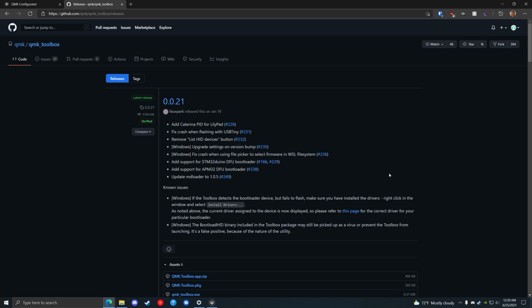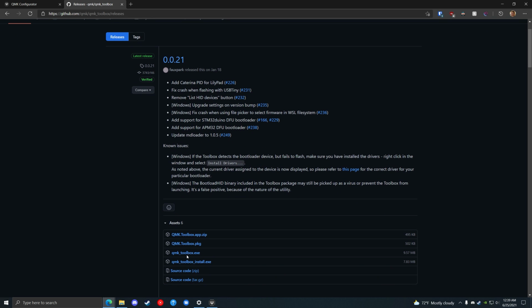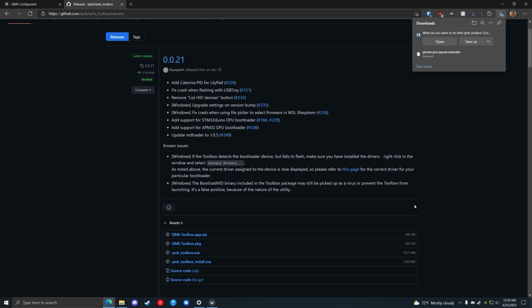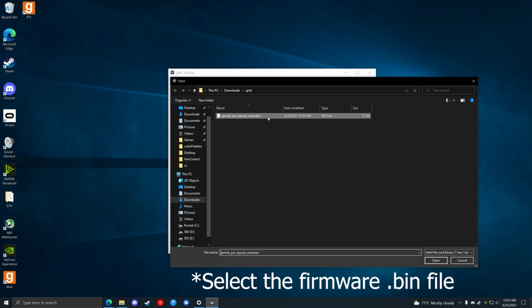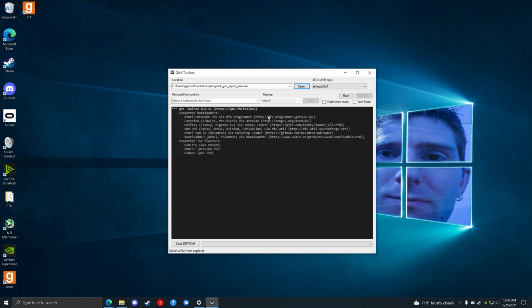In order to flash the firmware onto our keyboard, we'll be using a software called QMK Toolbox, which I've linked in the description. Go to the releases page and download the latest QMK_toolbox.exe file. The first time you open QMK Toolbox, it'll ask if you want to install USB drivers. Make sure you say yes, and then click allow if it asks for administrator permission. After that, click open up here, and select the keymap file that you made earlier in QMK configurator. You can leave everything else at the default values.